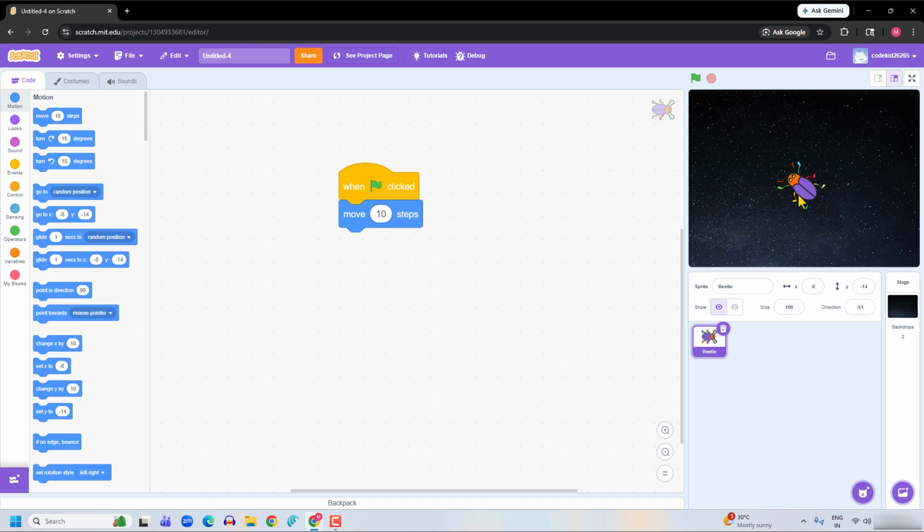Okay. Yes. Now, what do I want to happen? I want this beetle to follow the mouse pointer. Correct? And so, what I do is I drag point towards mouse pointer. Okay? I drag and drop this block. I will snap it here. Okay? Now what happens is when I click on the green flag, the beetle will move 10 steps in whatever direction it is pointing initially, and then it will point towards mouse pointer.